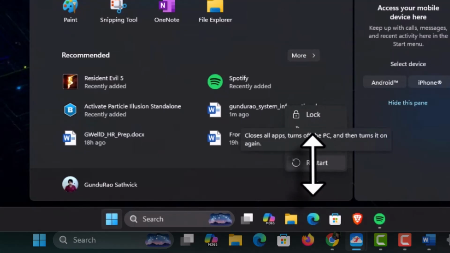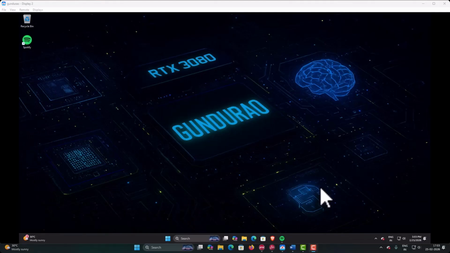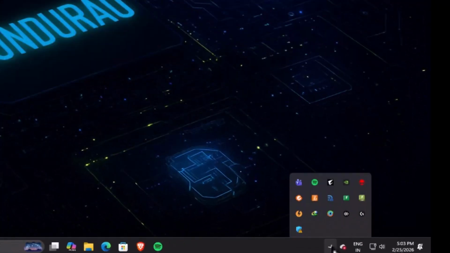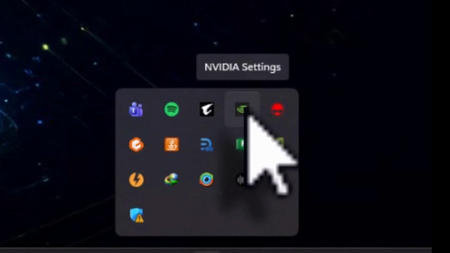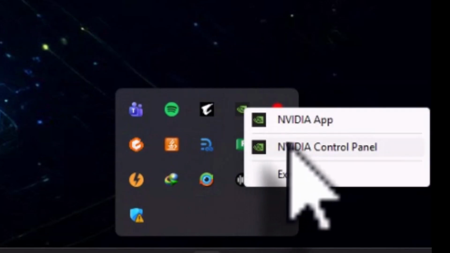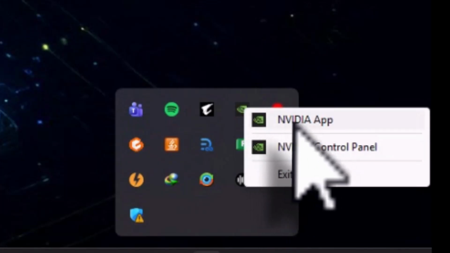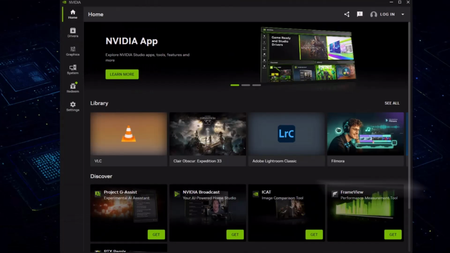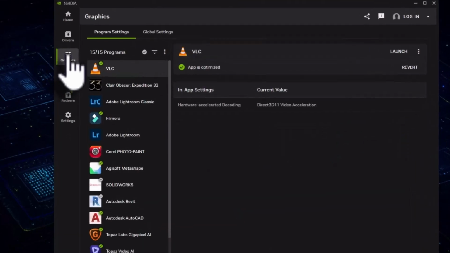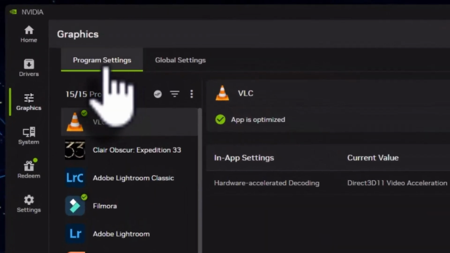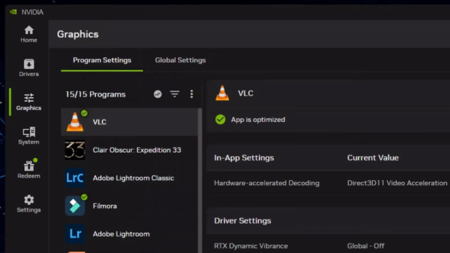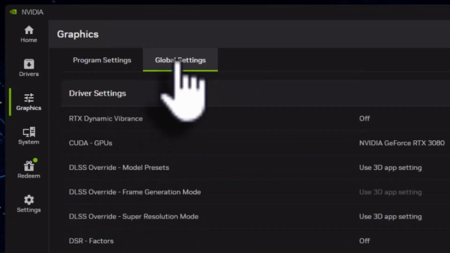restart your machine. Now next we have to tweak our NVIDIA graphics settings. Last session we came into the system tray, right clicked on this NVIDIA icon and we used NVIDIA control panel. But the same controls can also be altered using the NVIDIA app. So I will click on NVIDIA app and I will come into graphics and you have two settings here. Program setting means related to different programs and you also have global setting.